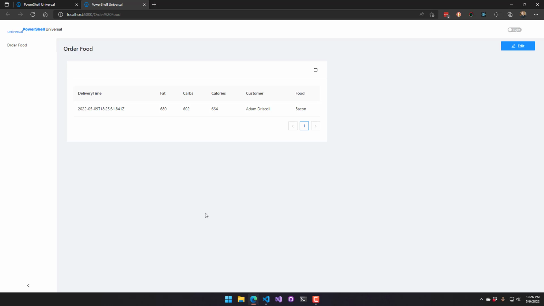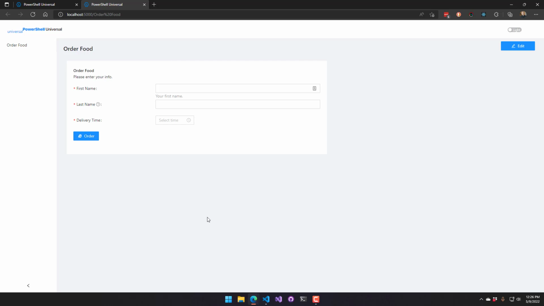And because I set it to a table and we are outputting a hash table, it created this table with properties for each one of the fields in my hash table. And you can see we have bacon, the customer name they entered, the delivery time, and then the nutrition information. And then this little button back here allows you to go back and resubmit that form.